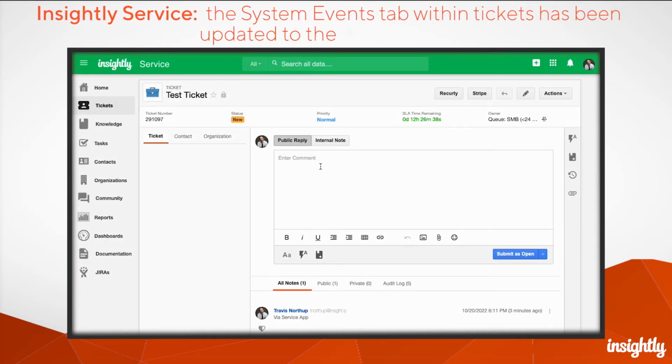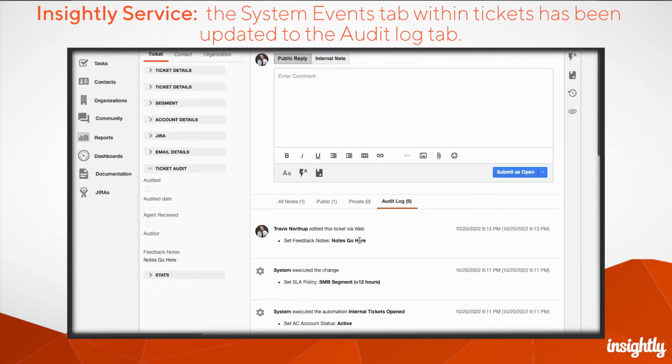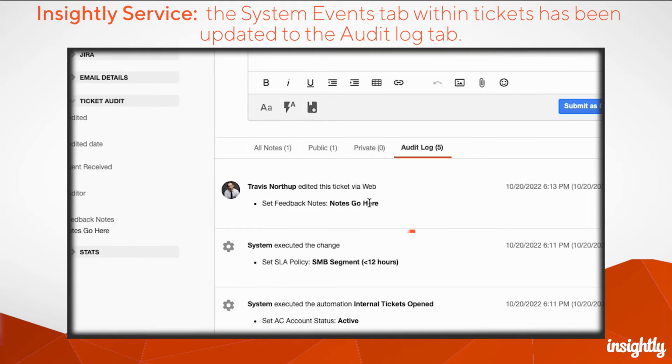Next up for Insightly Service, the System Events tab within Tickets has been updated to the Audit Log tab. It displays both system events as well as user events all in one place, so you can track all the changes made and whether the result of automations or simply members of your team doing their thing.